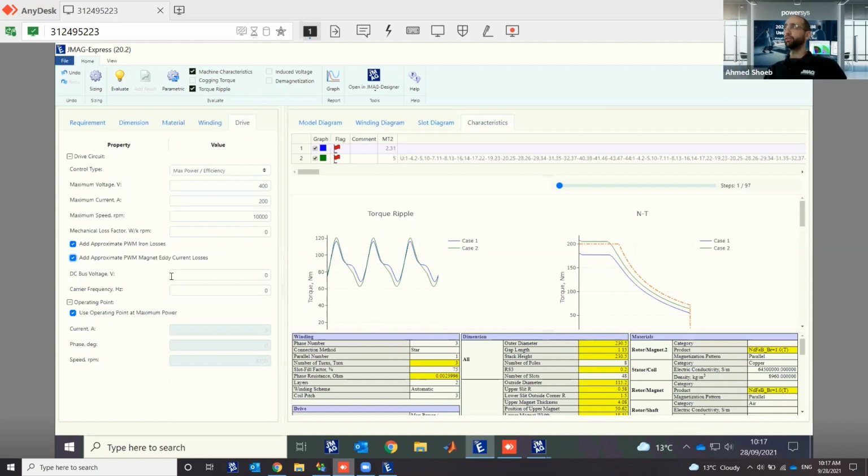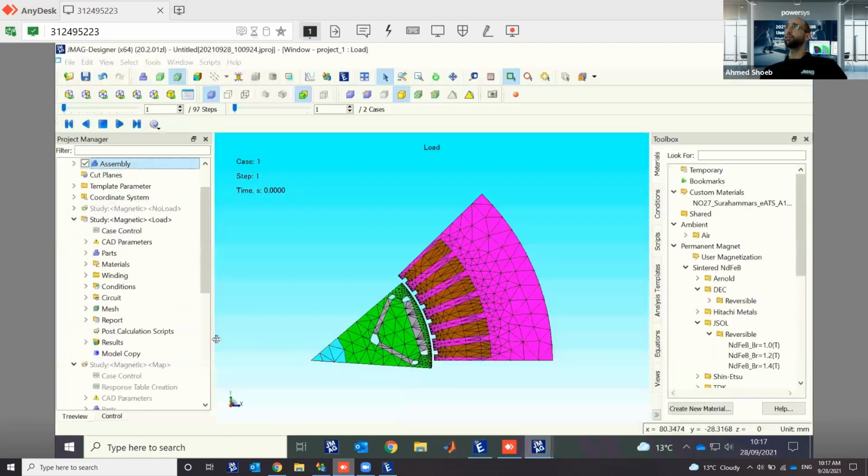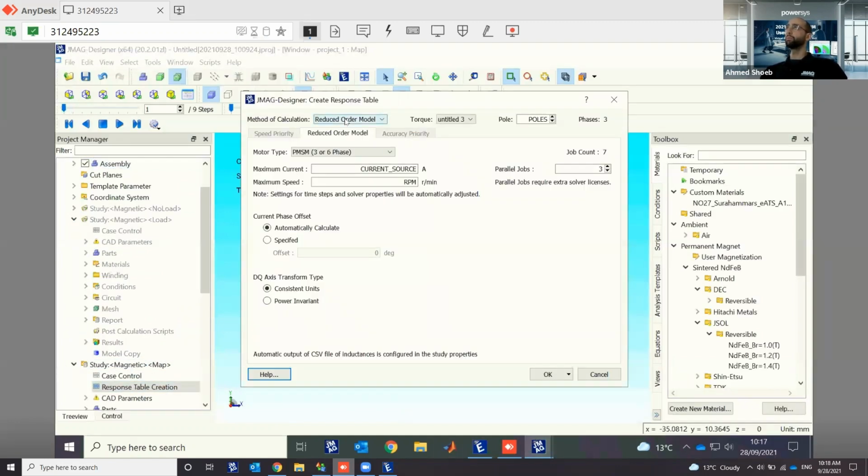Basically, in JMAG-Designer now, there are 3 types of efficiency maps. So you have the ROM, which is the reduced order model. This is the one that is actually run here in JMAG-Express, and it is also available in JMAG-Designer, which is actually this map calculation here. If I click on edit, you can see reduced order model. The second one is speed priority mode. I think all JMAG users should know it. This is basically an FEA calculation calculated over several current and phase calculation points. And then you have some frequency scaling regarding the losses and the voltages.